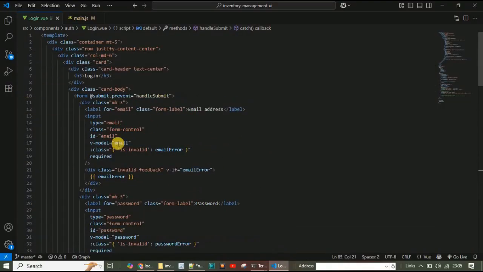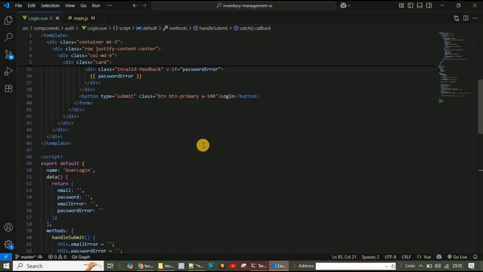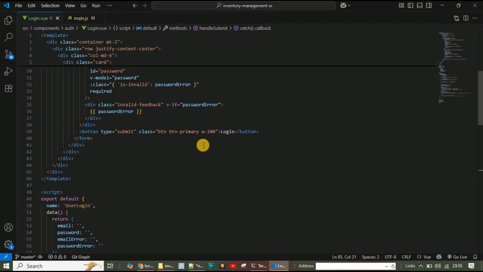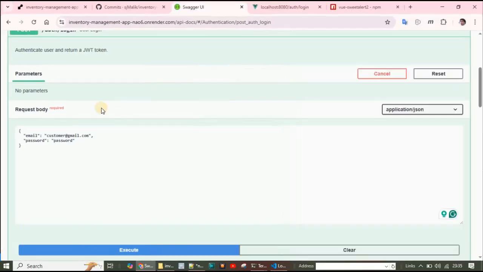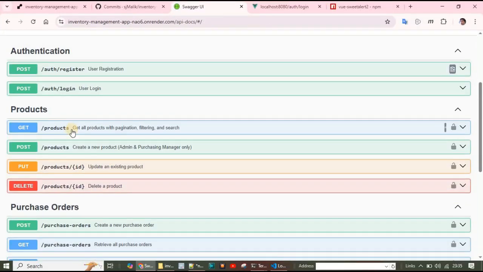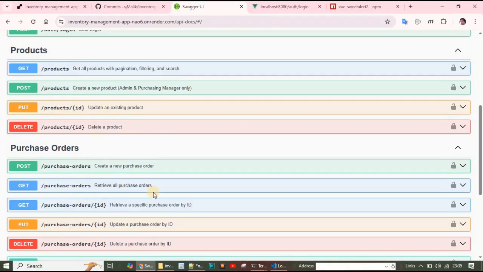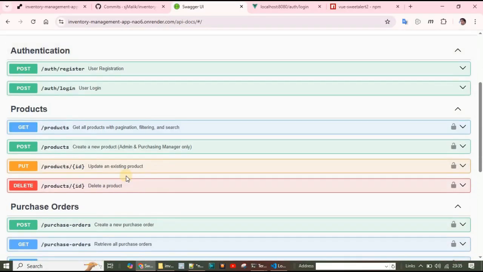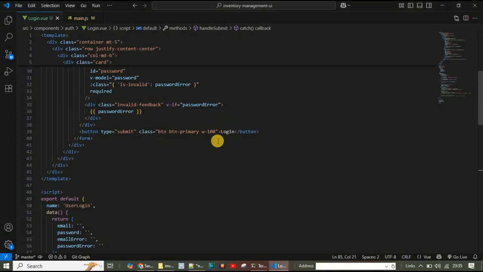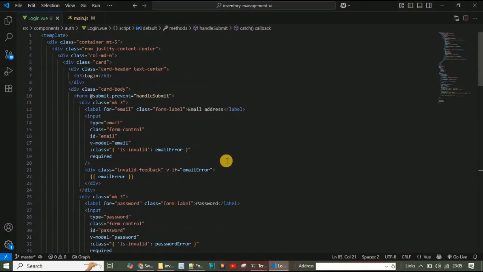So that is it for today's video. In the next video, we'll learn state management. We'll store the token in our local storage, and we'll use this token for the further APIs. We will integrate further APIs like the products, create products, purchase orders and sell orders. Those pages we'll design, and we'll use the token on those APIs by using state management. So stick with this series and we'll learn lots of things in the Vue 3 project.